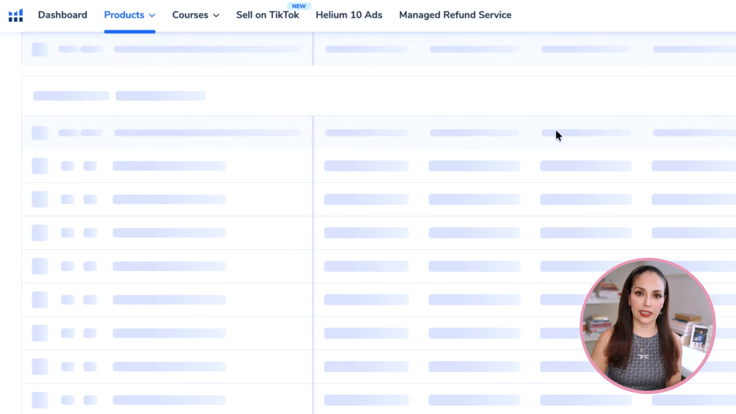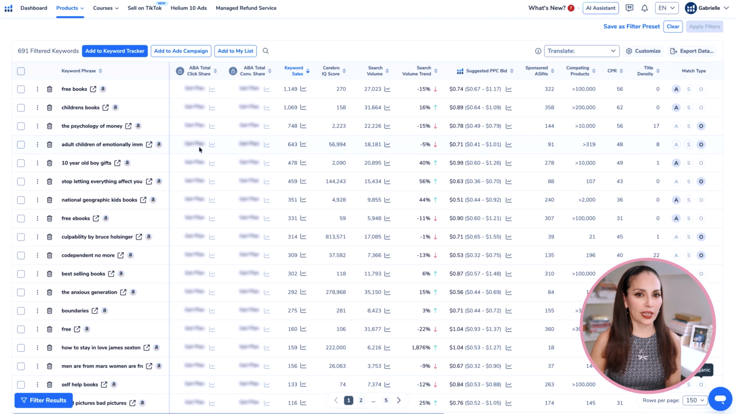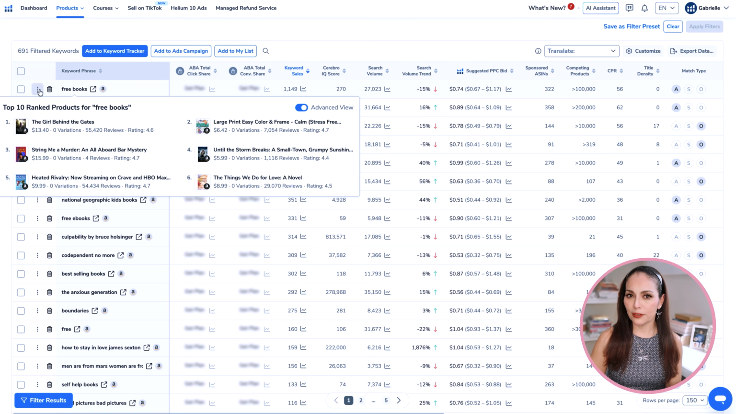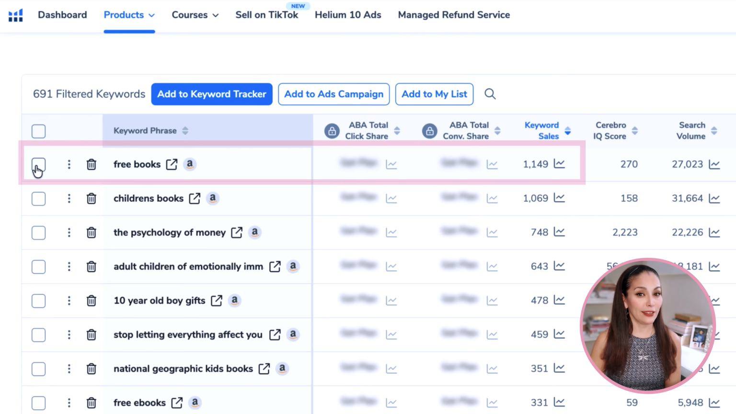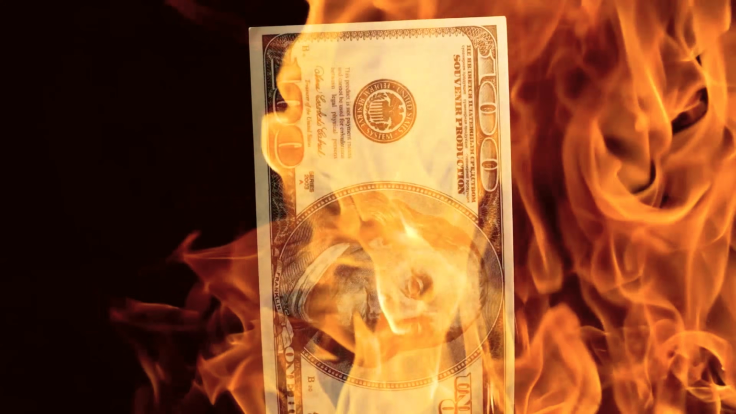I could start selecting a few relevant keywords that are getting keyword sales, or I can sort by keyword sales and select the ones with the most sales that are actually relevant. It's very interesting to see that the top keyword getting sales is free books. However, even though that keyword might get you sales, it is also a well-known keyword that will burn through your ad budget because people who are not actively looking to buy will click on your ad. So you want to avoid that.